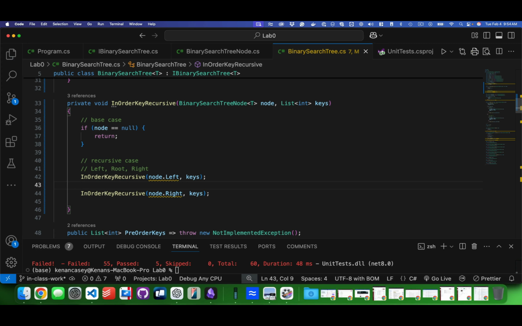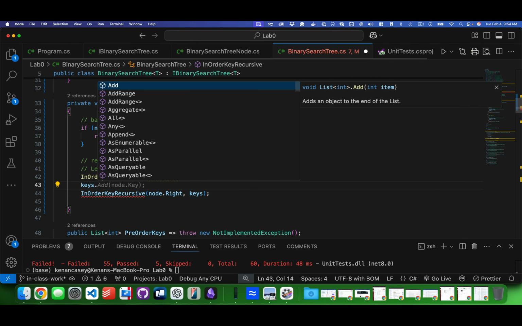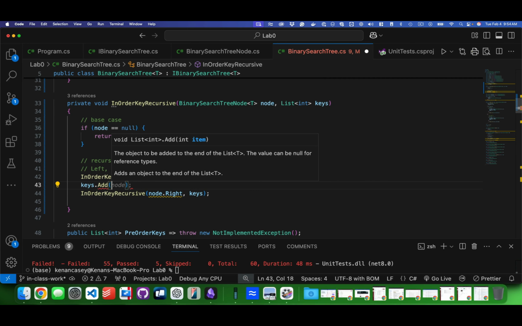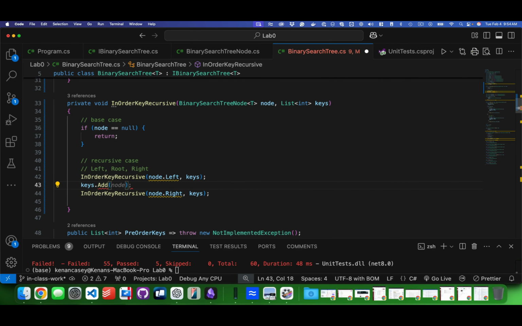And I'm saying what I want us to do, the work that we're doing, is just appending the key onto the list. So to do that, all I have to say is keys.add, and I want to add the current node's key. And it must have a key because it wasn't null.